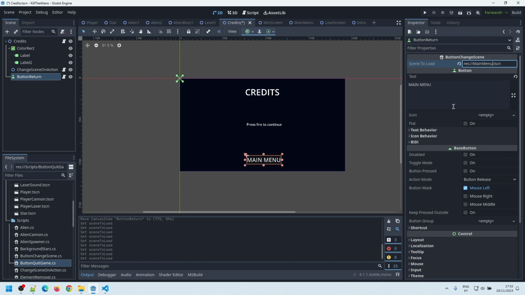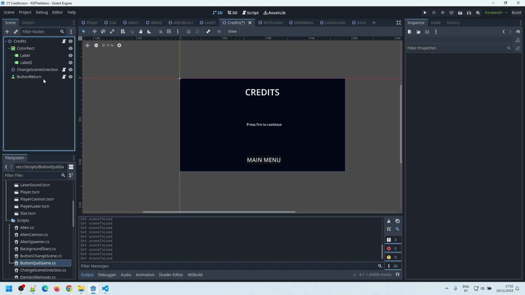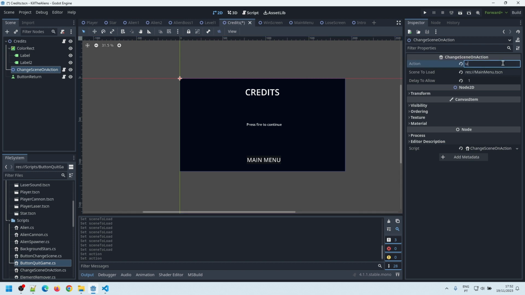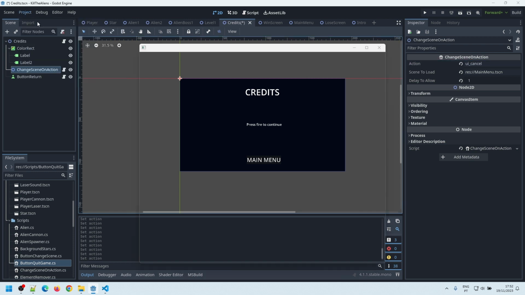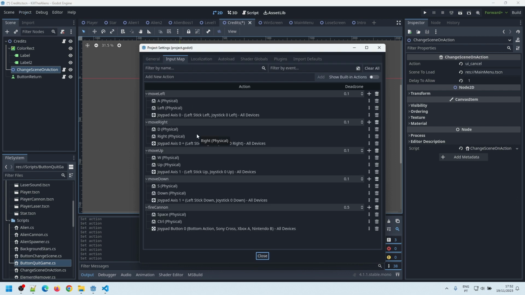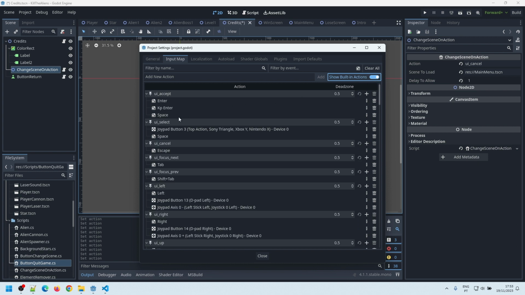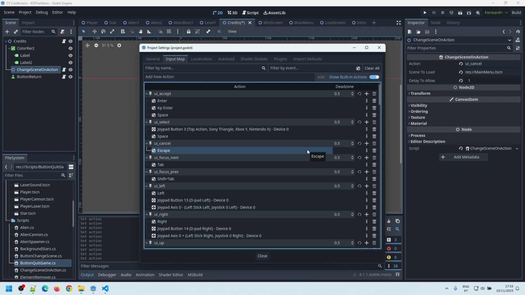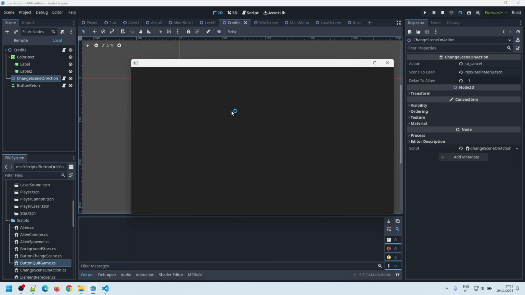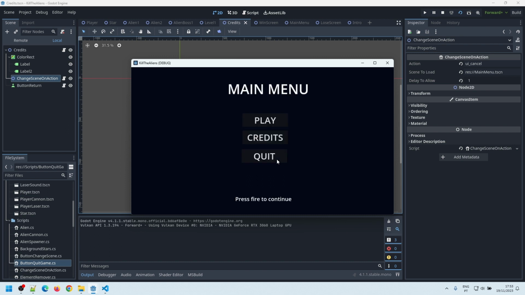For the second way, we copy the ChangeSceneOnAction from the main menu and change the action to UI cancel. We also need to update the variable referring to the scene. UI cancel is a pre-configured action in Godot. It reacts to the escape key, which means that the escape key will cause the credit scene to close and return to the main menu. Let's test it. It works perfectly.